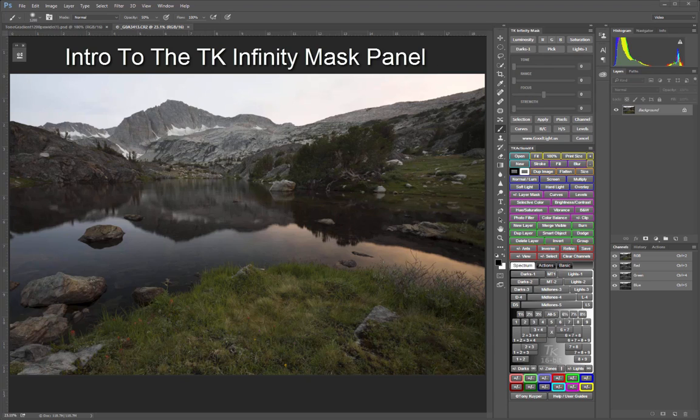The first thing to understand is that the TK Infinity Mask Panel is an alternative method for making luminosity masks. The Spectrum and Basic tabs in the TK Actions V4 panel still provide excellent ways to make all kinds of luminosity masks and selections by clicking a single button. I still often find that this is the preferable way for me to quickly make a luminosity selection or mask.